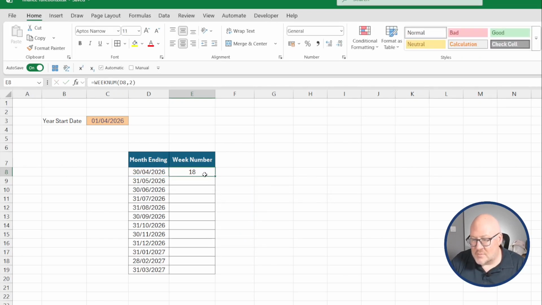So the 30th of April 26 falls into week 18. Then we have our week numbers as we roll over into 2027 in our 12-month period. You can see it starts again.